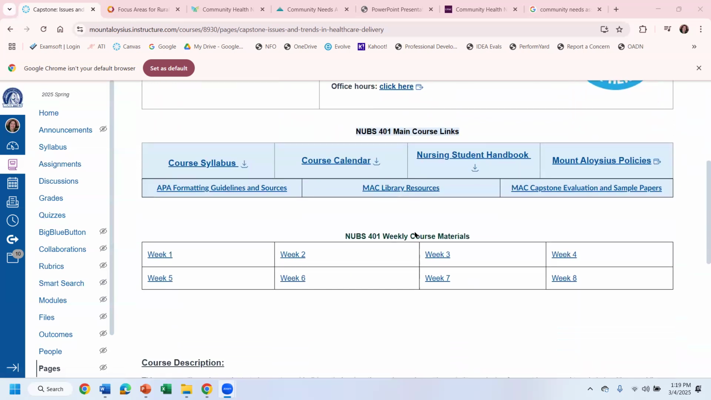Scrolling down a little bit then here, these are the main course links. The course syllabus is accessed through this link, which we'll get to, the course calendar, the nursing student handbook, the Mount Aloysius policies that'll link to the website. I also added a whole page of resources for APA formatting guidelines.